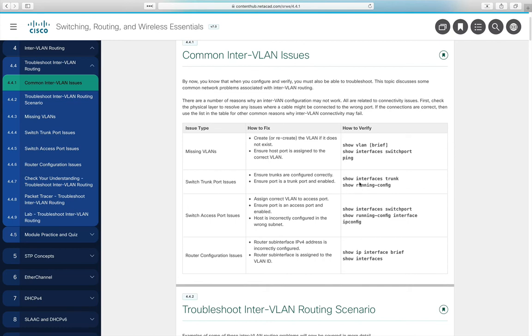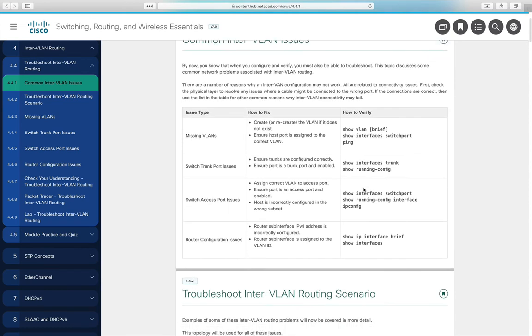We may have trunk port issues. So we would want to show our interfaces that are trunk lines, and then we might want to look for the configuration commands to set up those trunks by showing the currently running configuration on the device. Switchport access issues: maybe we have a routed port set to a switch port or vice versa. That's going to cause us a problem. So we can use show interfaces switchport to see which ones are switch ports. We can look at the running config for the various interfaces to make sure they're configured correctly.